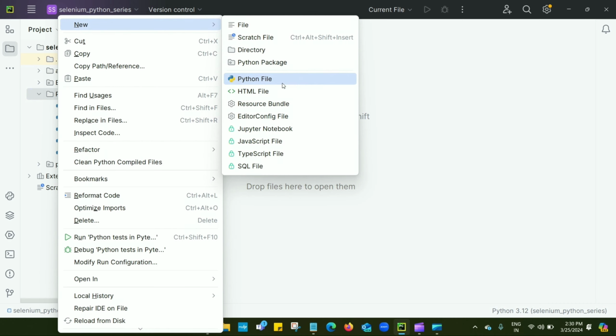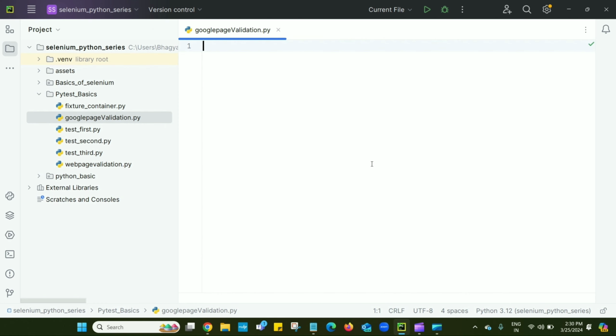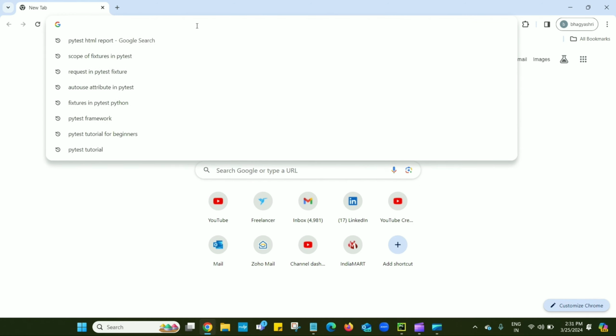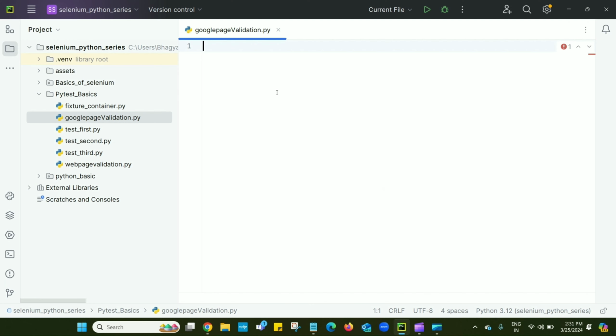I will create a new Python file. This Google page validation.py file I have created, and here I will validate the Google page. In this Google page validation, I will write two test cases. One for validation of the title and another for validation of the URL. So I am validating the title of this page and the URL of the application. So these are the two test cases.